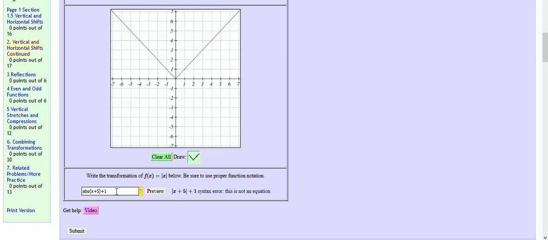Also notice that as soon as you type in an answer, the computer will give you some indication whether you've typed it in correctly. Right now it says there's a syntax error because this is not an equation. In this particular question, I was supposed to write the answer as a function using function notation. So the computer wanted me to write g of x equals, notice now it's telling me the syntax is okay. This does not mean that my answer is correct, it just means that the computer understands what I've entered.